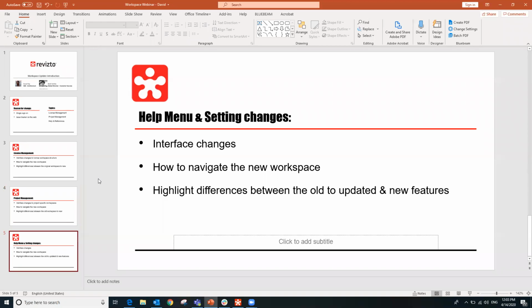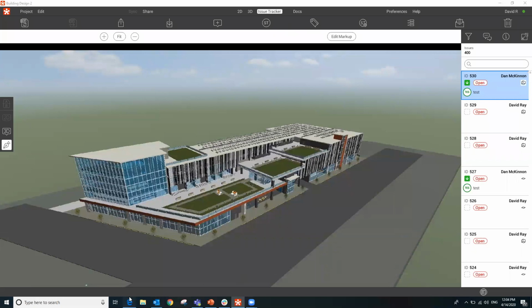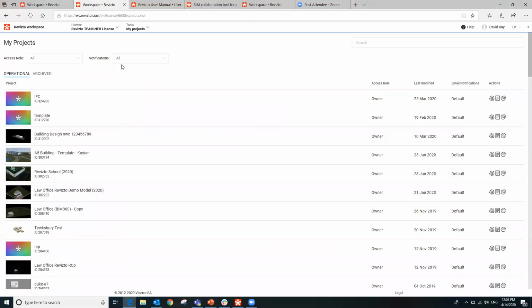We also have an updated help section in the workspace that we'll dive into towards the end. Again, just highlighting changes, new features, and how to move around. So what I'll do is jump into the workspace here.